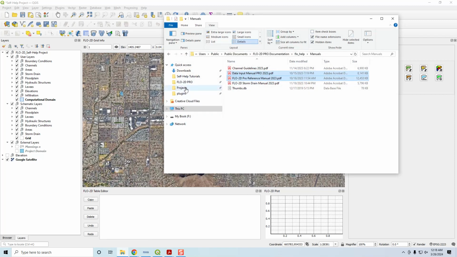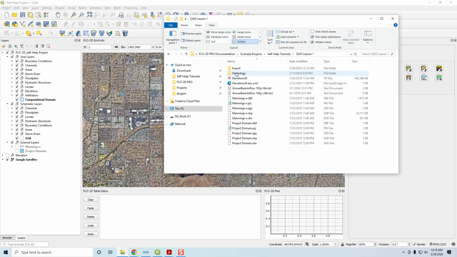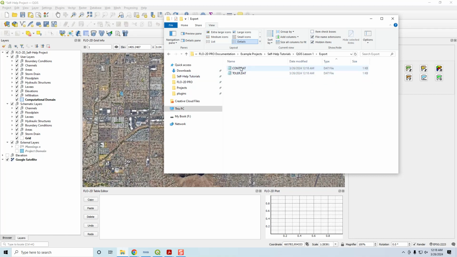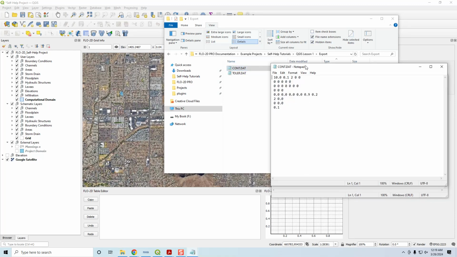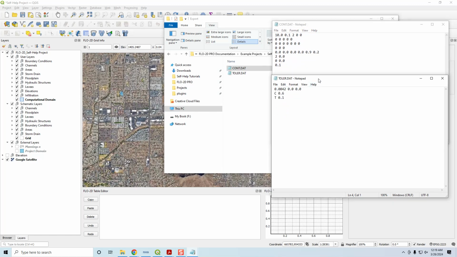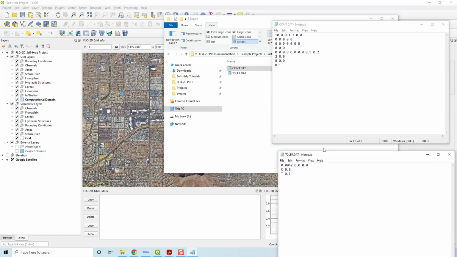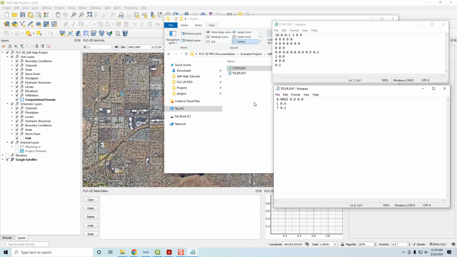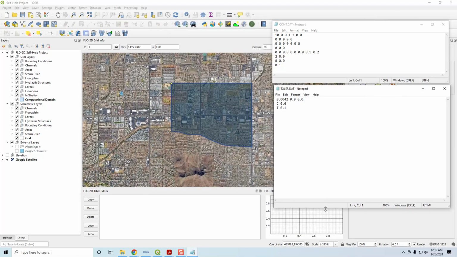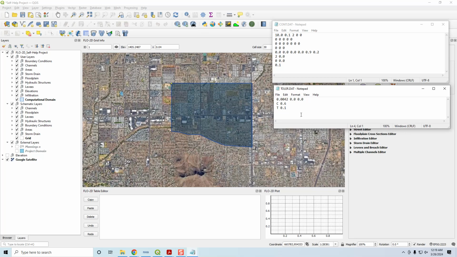Okay, now we just exported that data right here, and we have these two ASCII data files. I'm going to open these in Notepad. So cont.dat on the top and toler.dat on the bottom. Let's just make that smaller. And you have a bunch of values here that don't mean anything to you. That's perfectly okay. We have a data input manual for that.